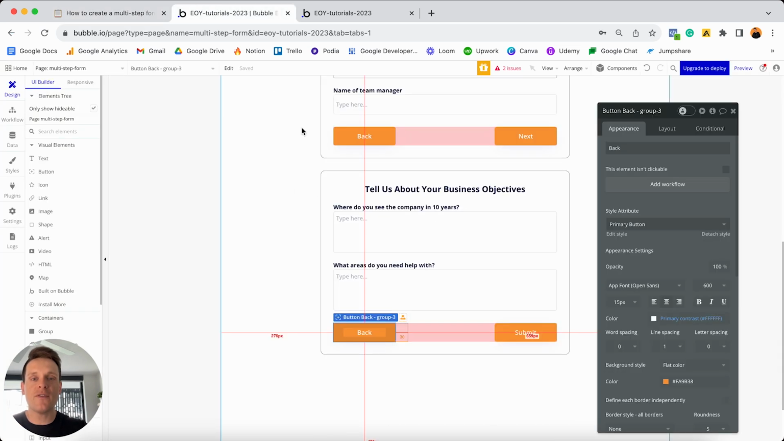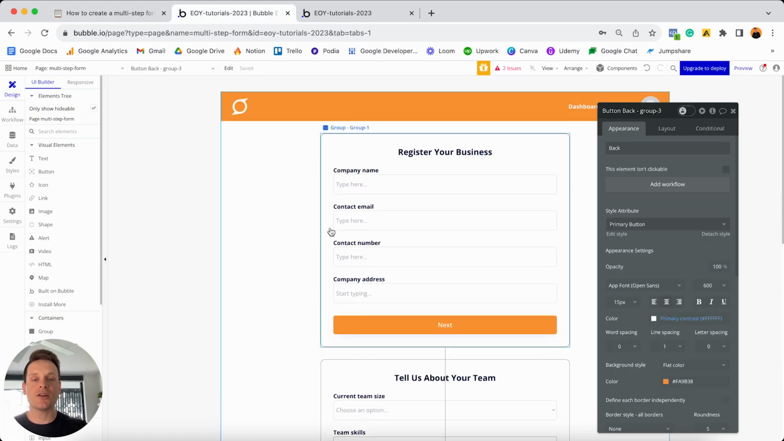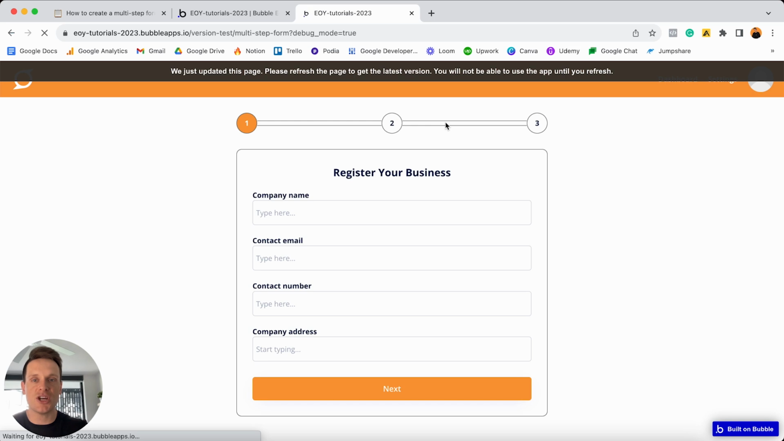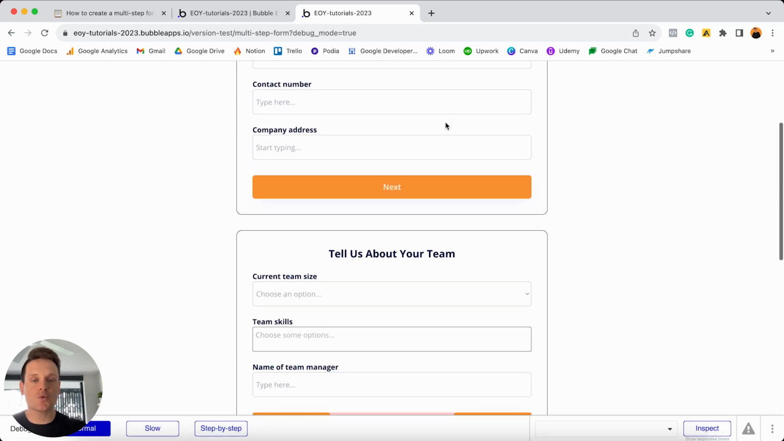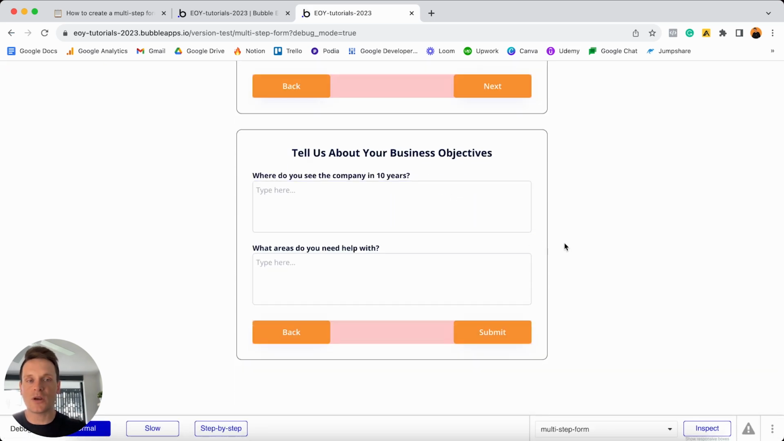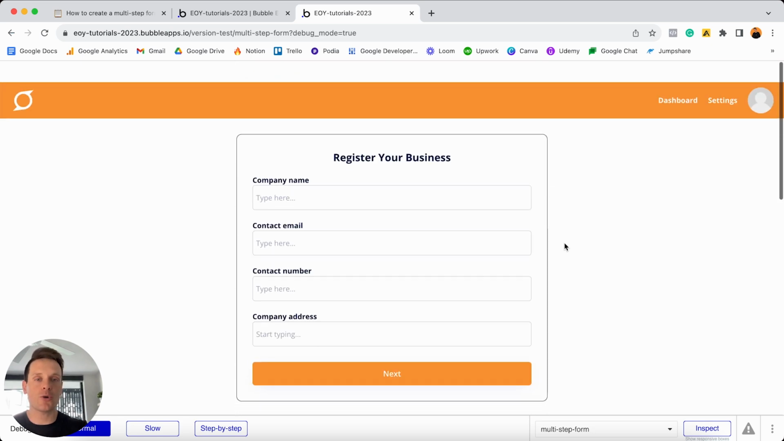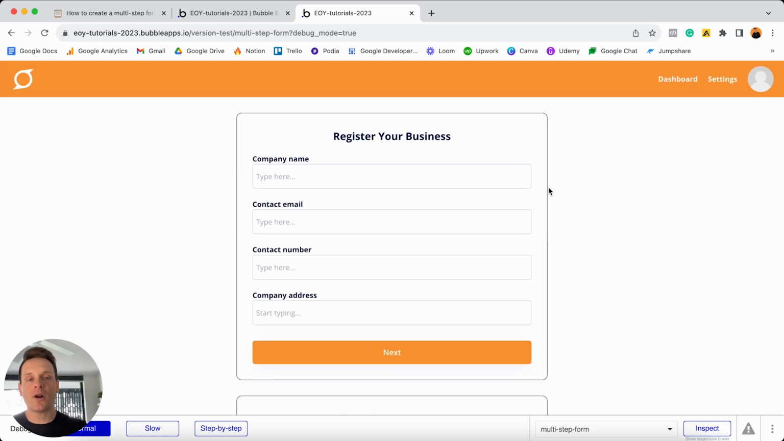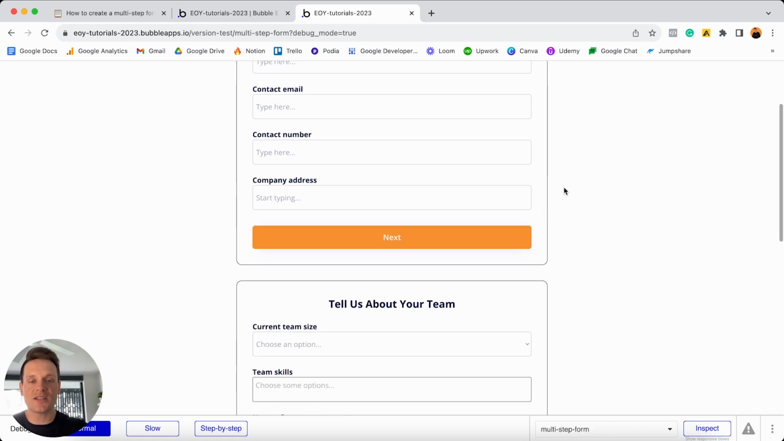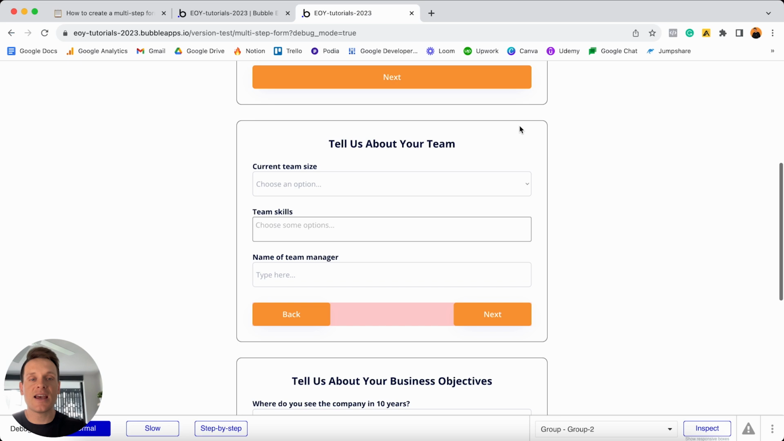So if we jump over into our Bubble editor, as I mentioned, right now, all of these three groups are currently visible on my page. So if I run a preview of this page here, what you're going to see is that I can scroll on down and see all of these three groups. And that's not the experience we want to create today. As I said before, we want to hide and display these groups based on where we are throughout the process of the actual form submission. So when this page is loaded, this first group should be the only group that's visible. Then when we click next, our second group should be the only group that's visible, and so on.